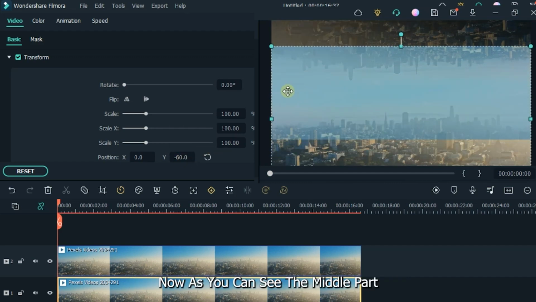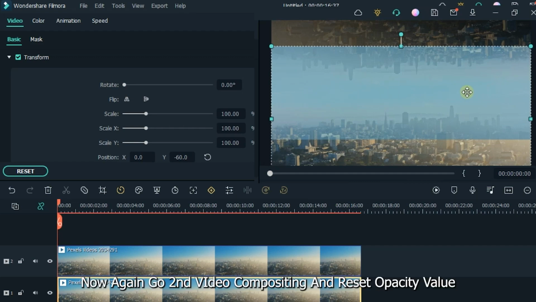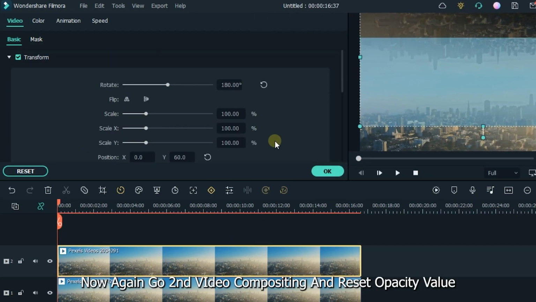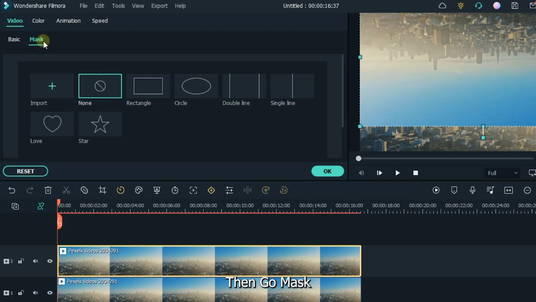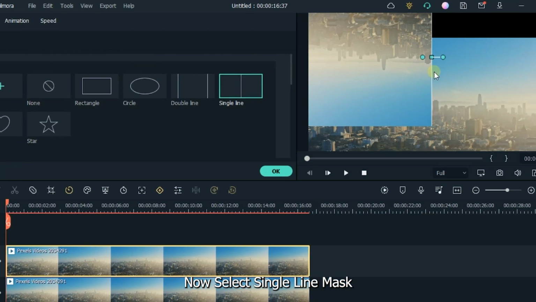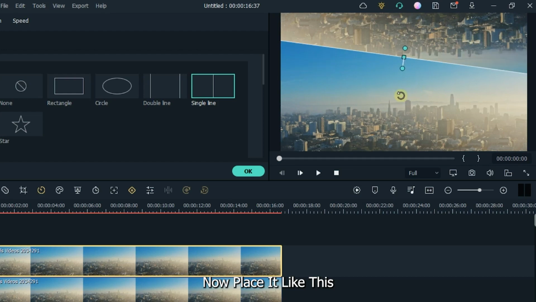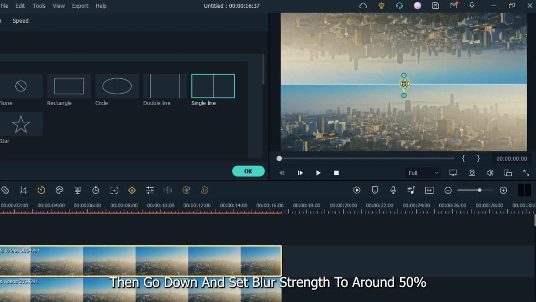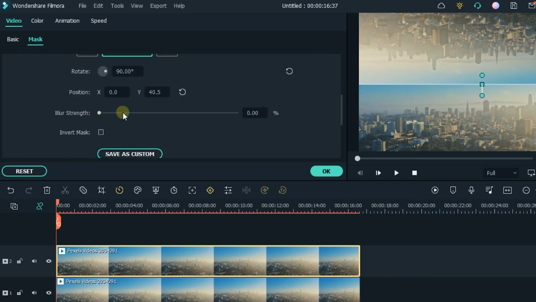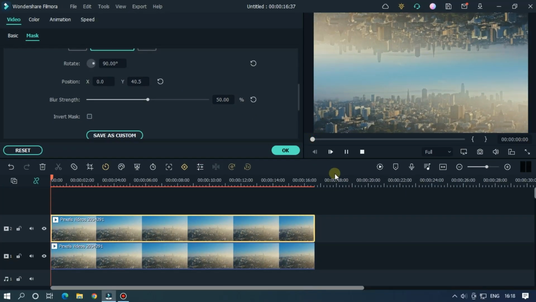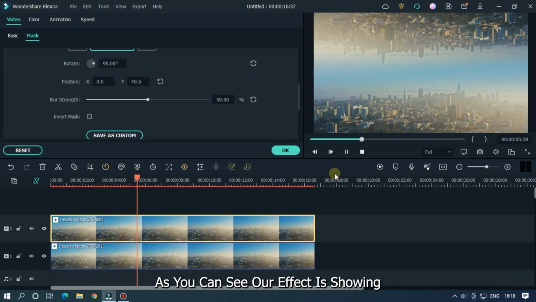Now as you can see, the middle part. Now again go to the second video's compositing and reset the opacity value. Then go to mask. Now select single line mask. Now place it like this. Also place it in the middle. Then go down and set blur strength to around 50%. And you're done. As you can see, our effect is showing.